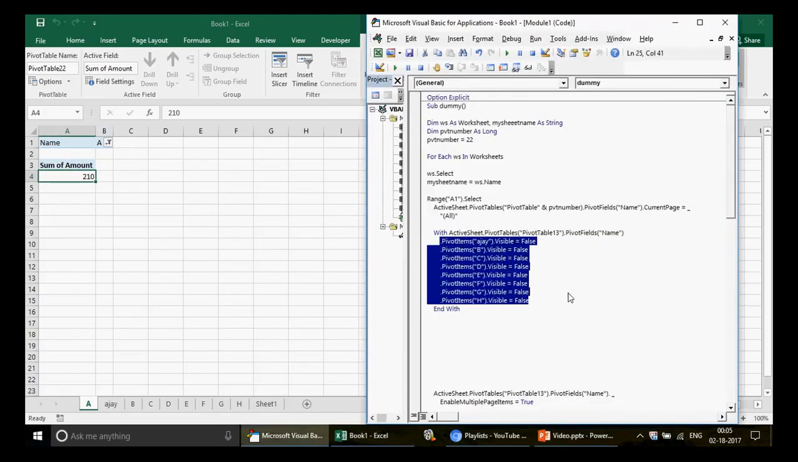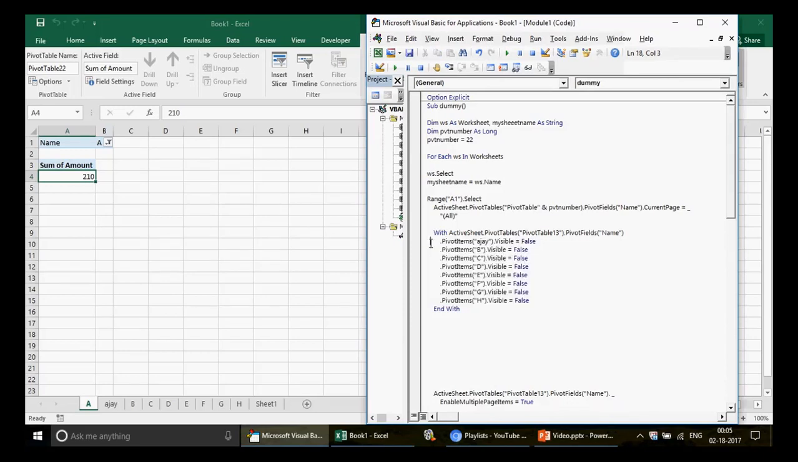The reason is very simple. If you look at this code, it says that the pivot item A should not be visible. B should not be visible. C should not be visible. D should not be visible. E should not be visible. Then F should not be visible, and G should not be visible, and H also should not be visible. What is visible, that is not there. This is what we want to actually do in this case.